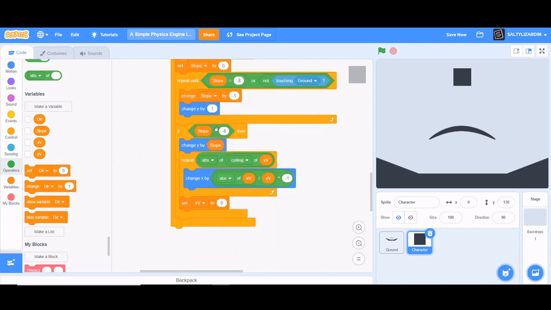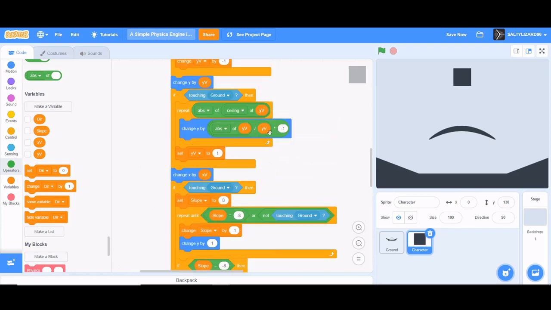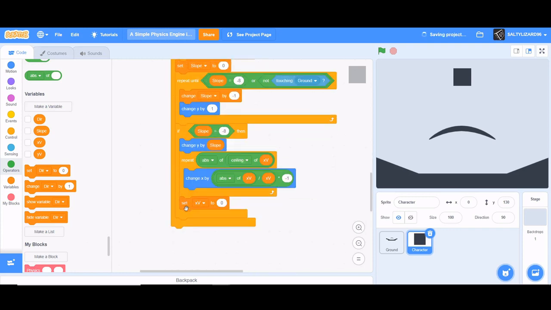Now if our slope is equal to -8, then we can just change our y by slope and repeat the absolute of ceiling of x velocity. We can change x by the absolute of x velocity divided by x velocity times -1, like we did up here. Now we can just set our x velocity to 0.